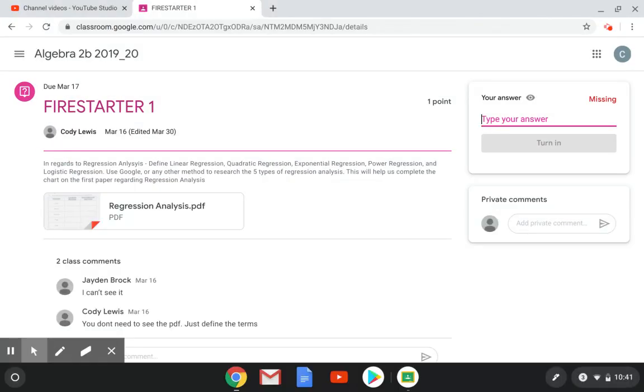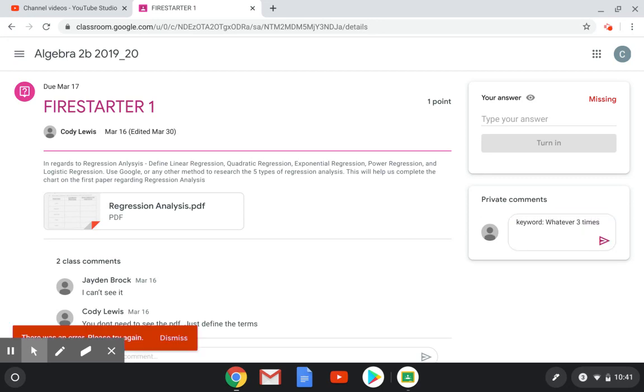I'm trying to be as flexible as possible. If you don't want anybody else to see your answer, maybe you're concerned you're wrong, you can always put your answer in a private comment. A lot of times in the YouTube videos, I'm asking you to tell me a keyword. So maybe the keyword for a YouTube video was whatever, and I said it 3 times. You could put that right here in the private comments. That's one way to do it. Or you could type it right here.